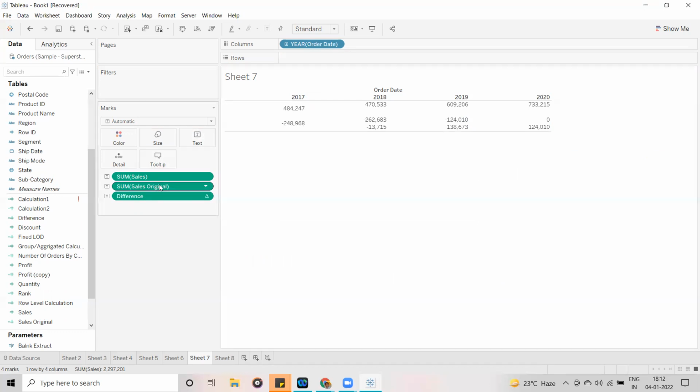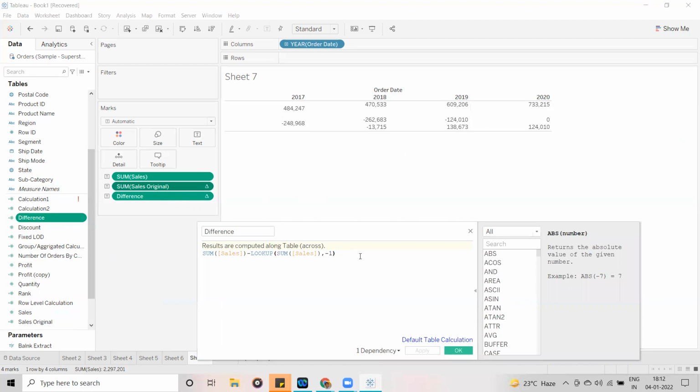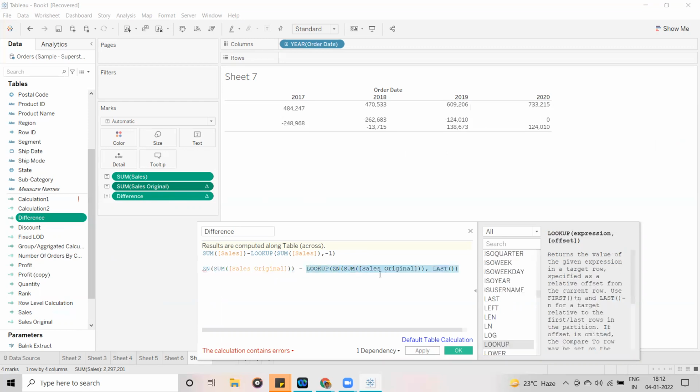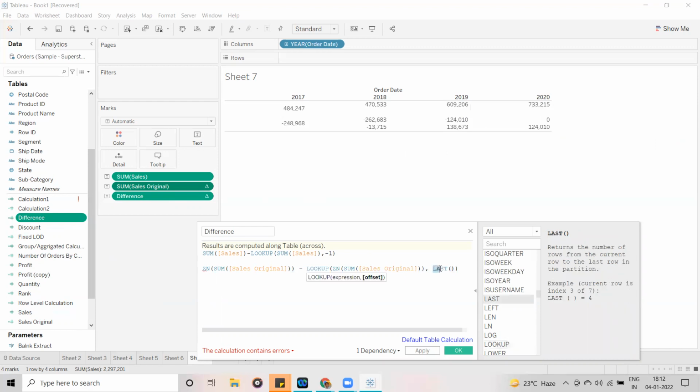So guys, now if I double click on it, you can see Control A, Control C. Here they have used the last function because we are comparing the values with last. So just small changes. Now let's edit the difference and observe this calculation: ZN sum of sales original minus lookup of sum of sales original. Here, instead of -1, they have taken the last function.